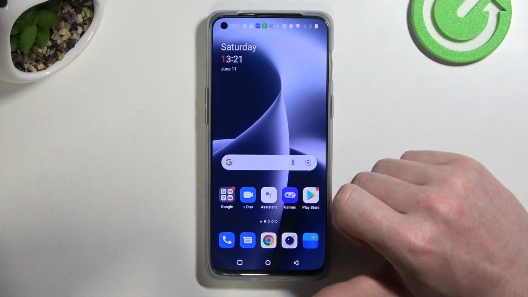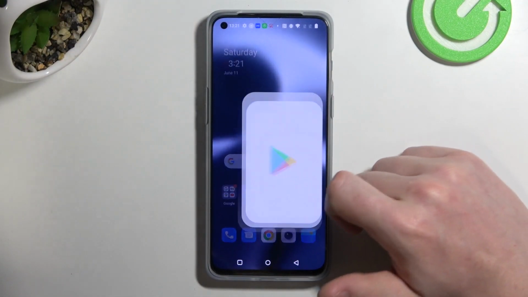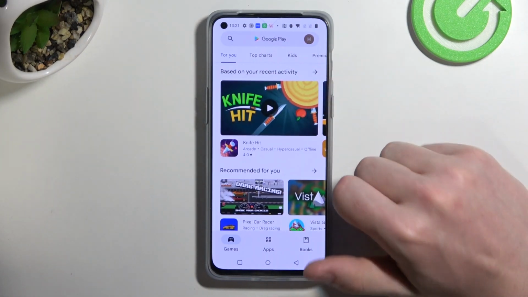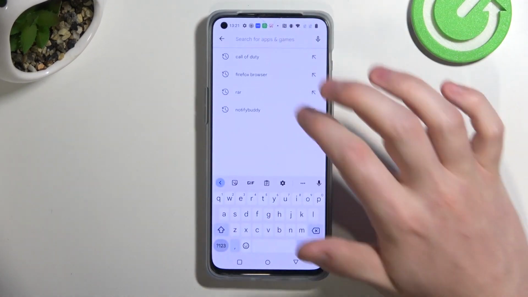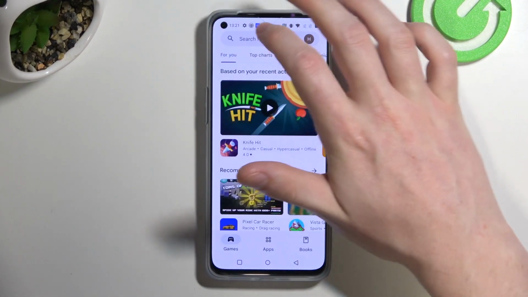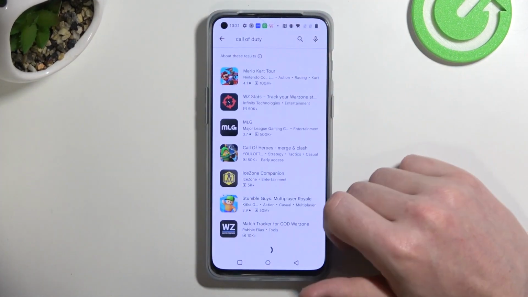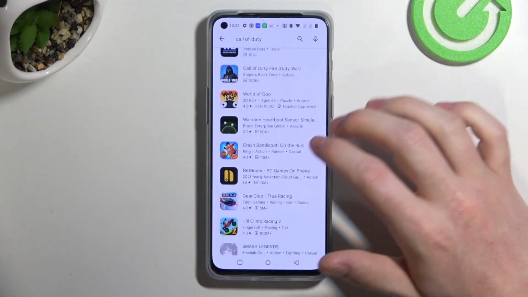Hello, in this video I'm gonna show you how to fix the problem when you want to install Call of Duty Mobile but you can't seem to find it on your Google Play Store on OnePlus Nord 2T. So let's try finding Call of Duty now. Here's Call of Duty, but as you can see there's no proper game.